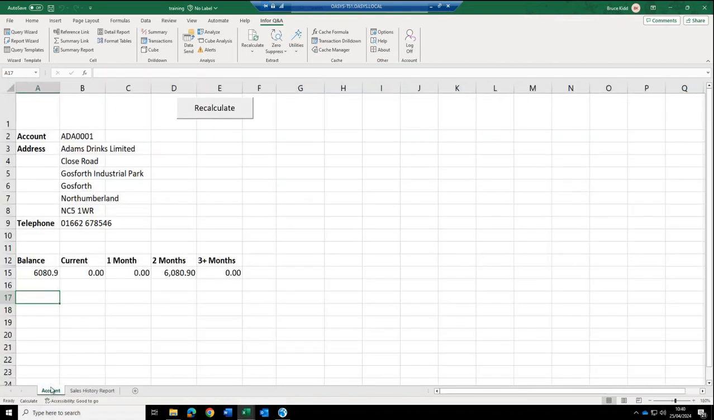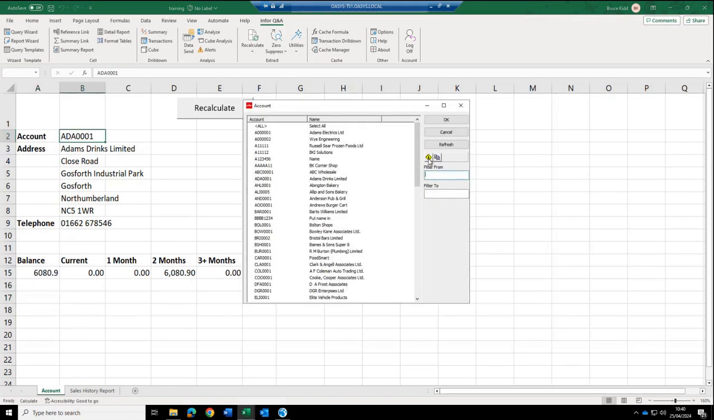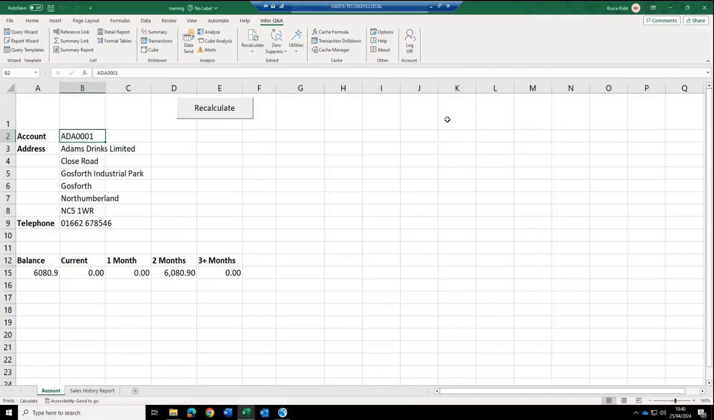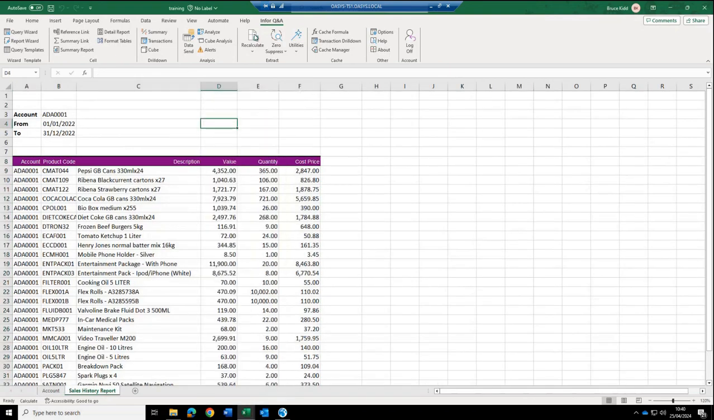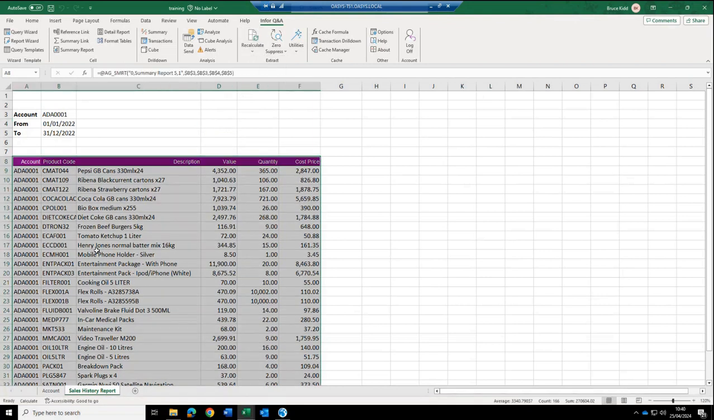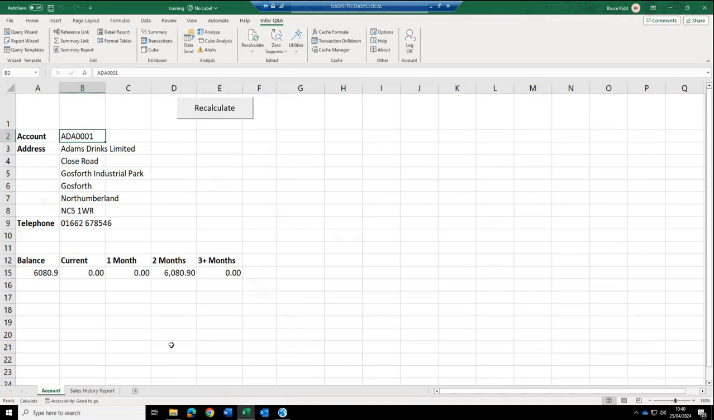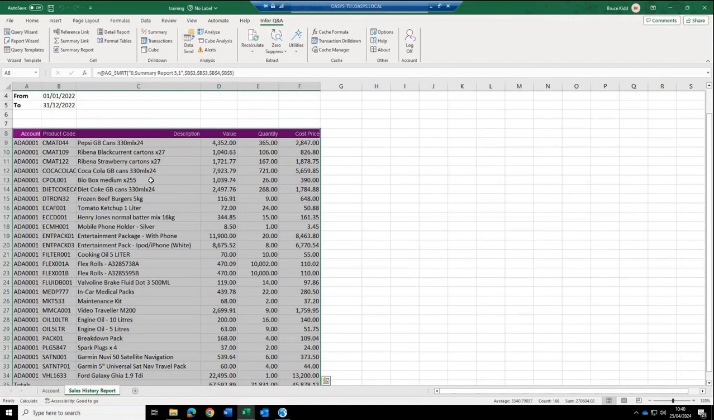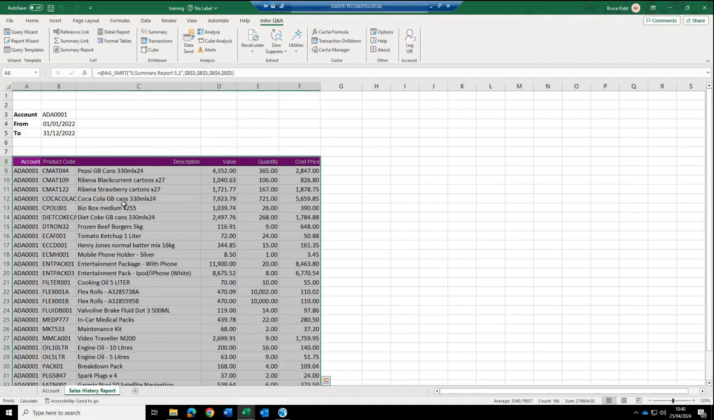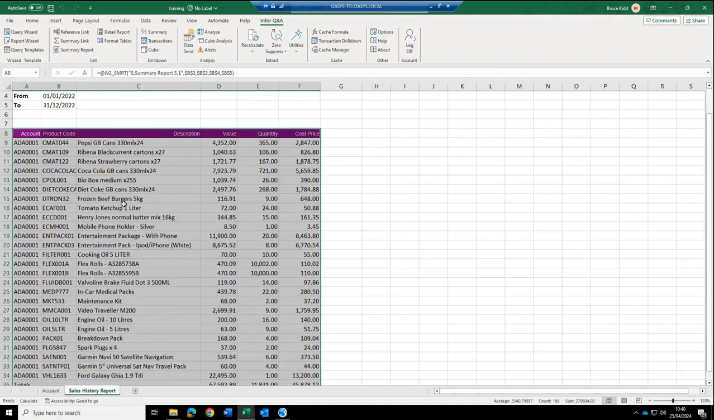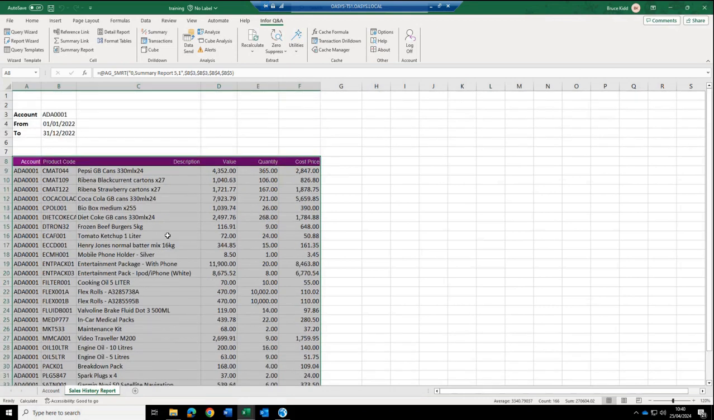Of course, from here, my front sheet, because I've already built this information, I can double click that form, reset the filters by using the little yellow button there, select trusty old Adams Drinks, say OK to that, recalculate. Now, just recalculate this sheet here as well. And now I would have all my Adams information here, as well as the history report that relates to that account for those dates I've set out there. Sorry, my summary report, my history summary report.